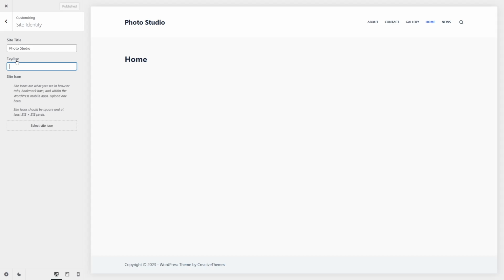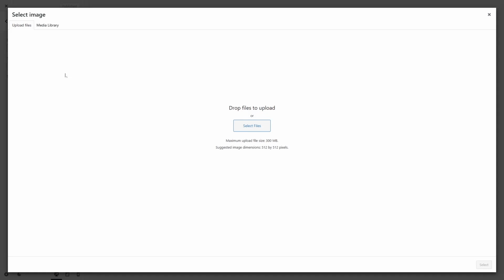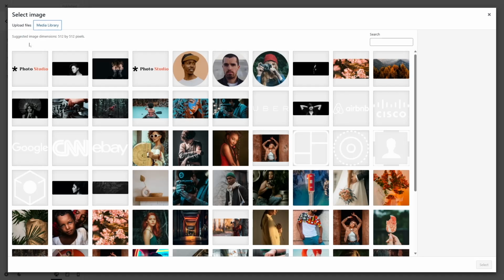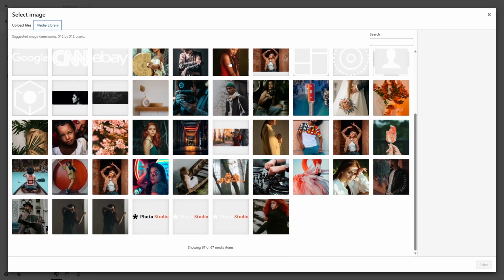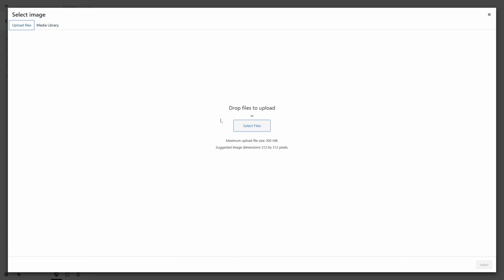Okay. So if you want, you can insert a site icon. So if we click over here, it's going to bring up the media library. So you can select any image from your media library if you have any images, or you can also upload it by selecting the file from your computer. Okay. But remember, the suggested size is 512 by 512 pixels.